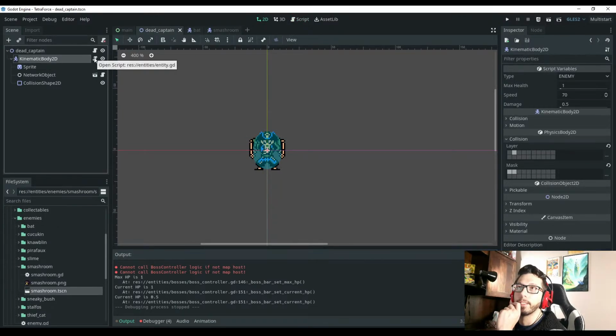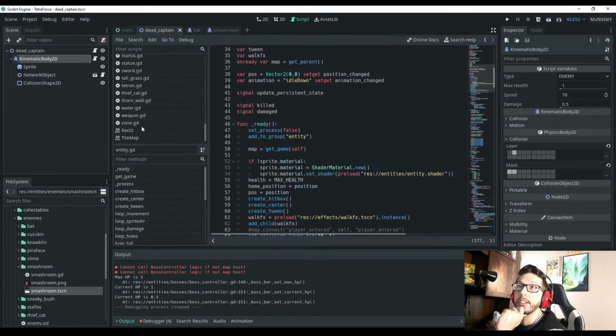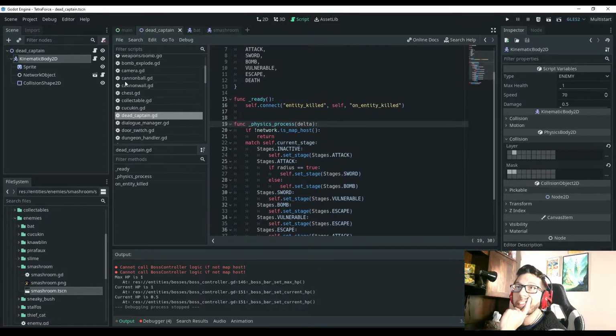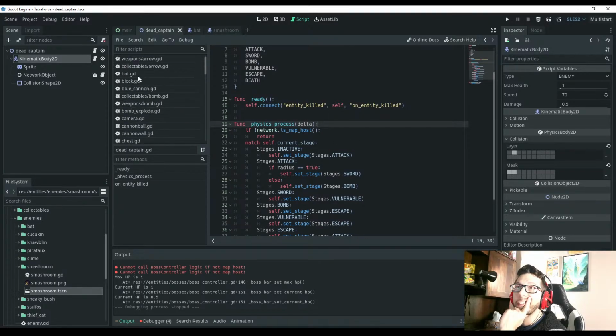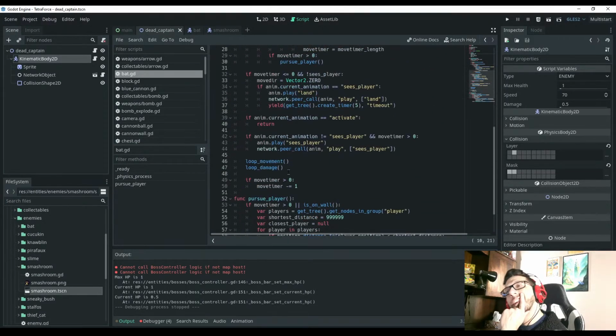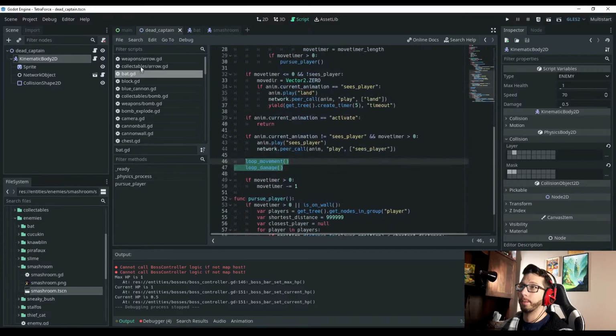Oh, you have to call loop damage. So in ready. Or no, not ready, physics process. Yeah. So to do that, actually, I think it would make sense doing it in a boss controller. Would it make sense to do in boss controller? Loop movement, loop verify damage, that. If there's a place for that. Yeah, there's a place for that.